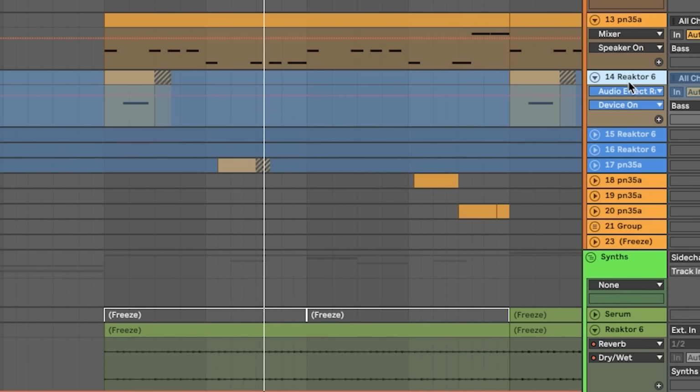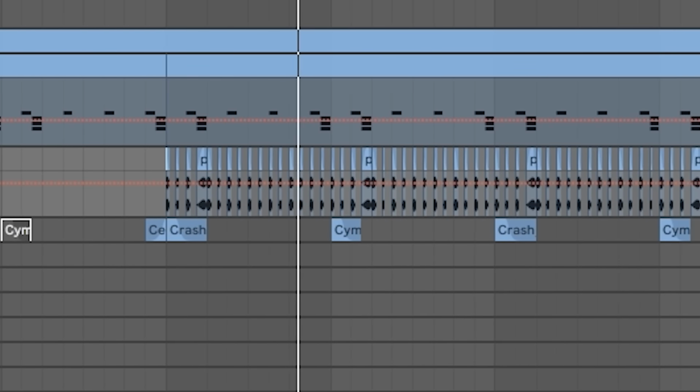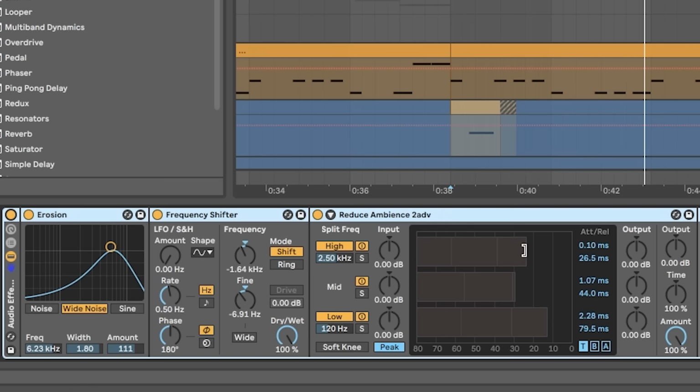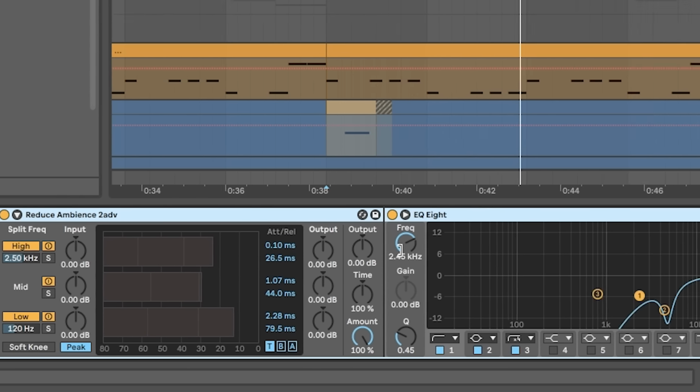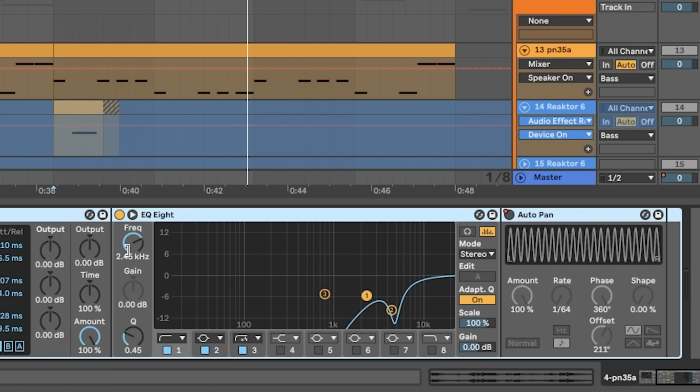So everything here is from the original piano sample except for the drums. I even made a shaker loop out of the original sample. So that used to be only the piano sample. Without the effects that I added, it just sounds like this. Then with erosion, frequency shifting, multiband expanding, another EQ, and an auto pan, it sounds like an actual shaker.